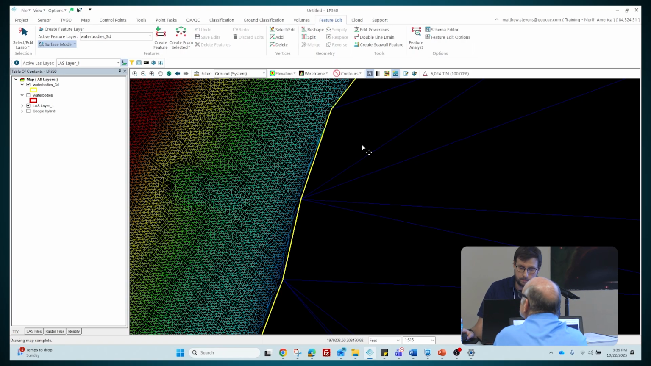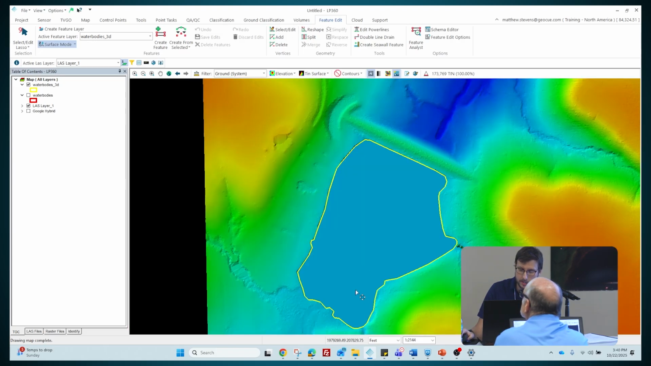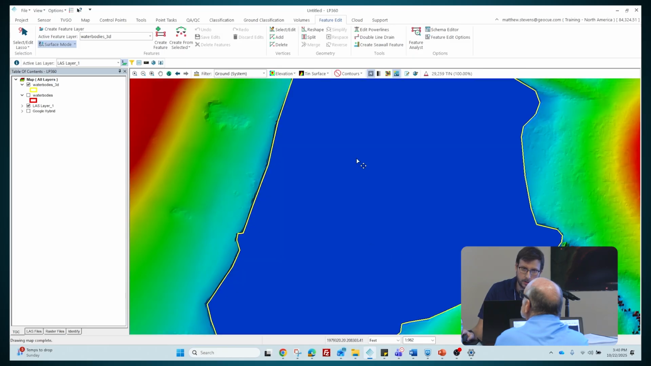And now that breakline should be enforced. I'm going to change this from wireframe to 10 surface. This is going to really show as being pretty drastic here. So you can see now for our surface, we have a really nice flat feature to represent when we're doing our exports.